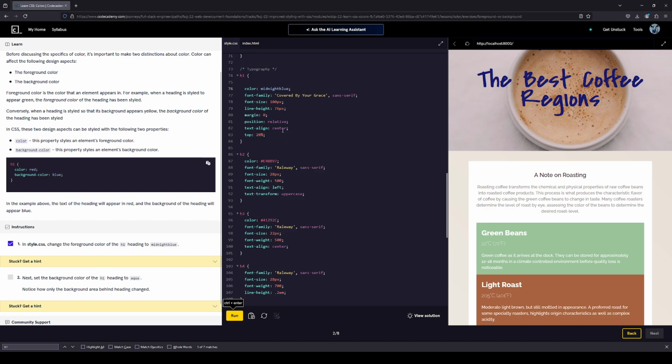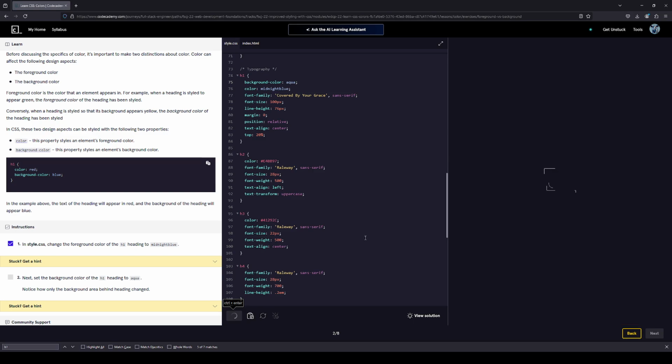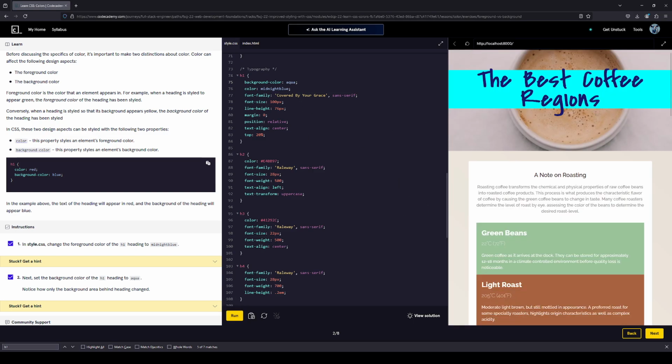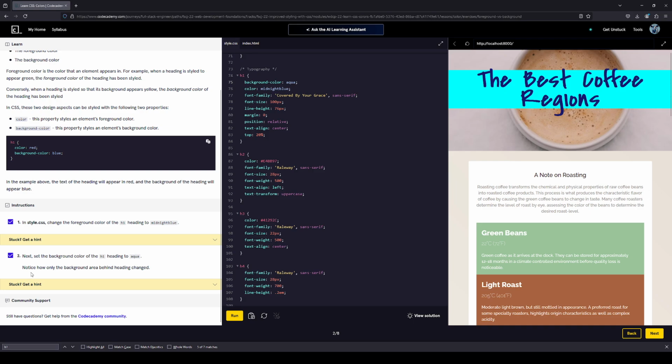Next, set the background color of the H1 heading to aqua. Okay, good. There wasn't an existing one. Notice only the background area behind the heading changed. Yes, and that looks horrible.